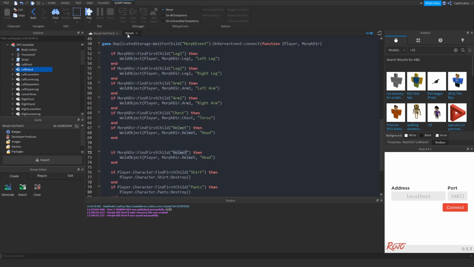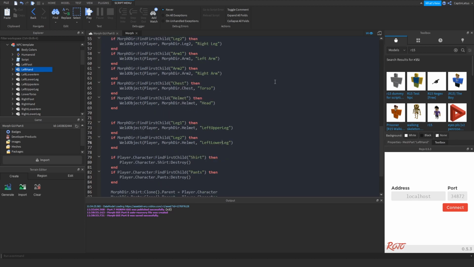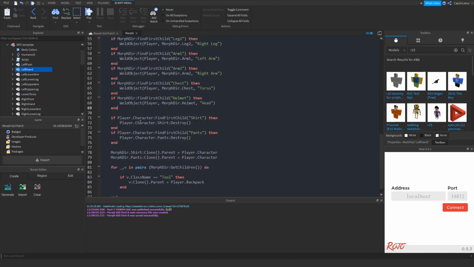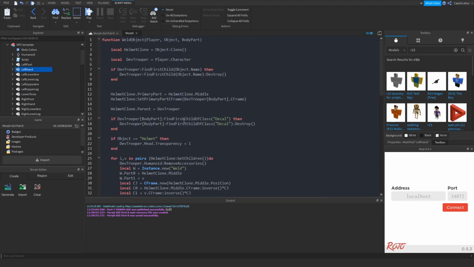So there's many more parts on the R15, so when you morph your R15 character, say you had this Leg 1, maybe you want to do that to the left upper leg, for example. That's not how you spell leg, or upper. Or maybe you also have a Leg 2, and that would be your left lower leg. So if you do that for all your different parts, then that will make your script compatible with R15. And I do believe that's it for that.